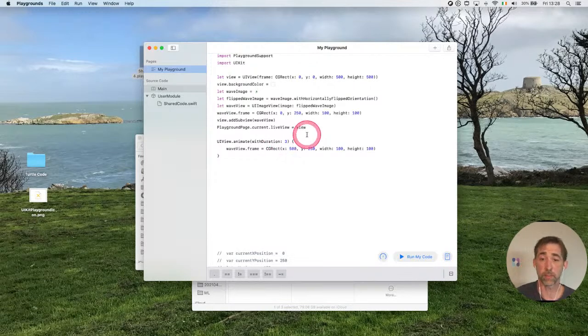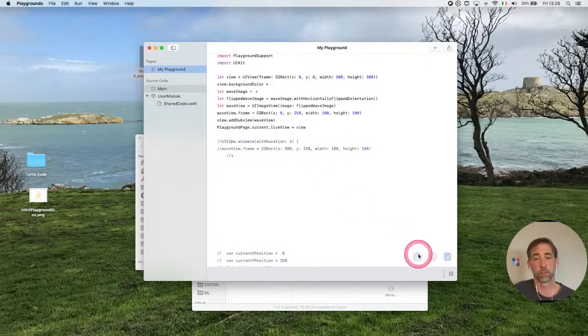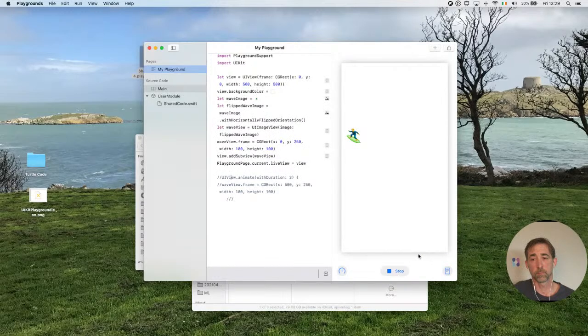And once we were done with that, in fact, let's comment this out and we'll show you what it looks like just to start. We'll run our code. That's what it looks like. So that's 250 pixels down. This is our UI view. Now it's filling up the whole live view.